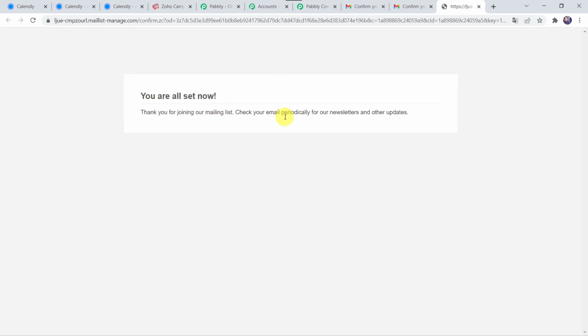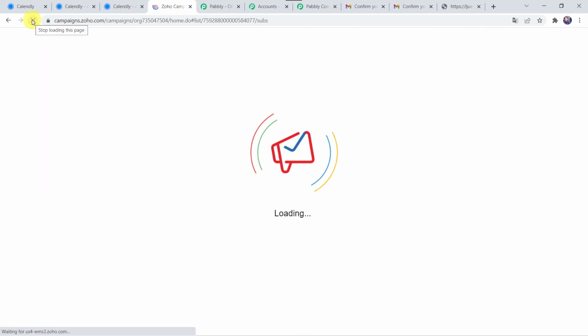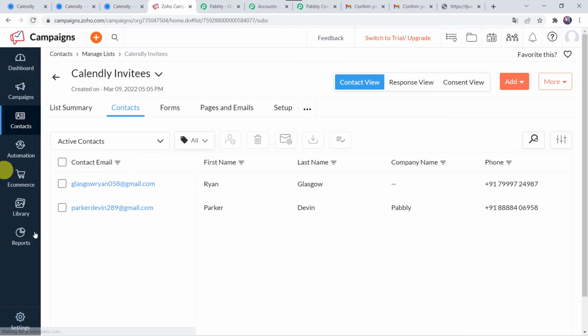Okay, now let us check our Zoho Campaigns mailing list. We have to just refresh it. The page is getting loaded over here. Okay, and here we can see that a new member or a new subscriber is added to our Zoho Campaigns list. The first name is Ryan, last name is Glasgow, along with his phone number and his email address. So in this way, we can see that our integration is perfectly working fine.